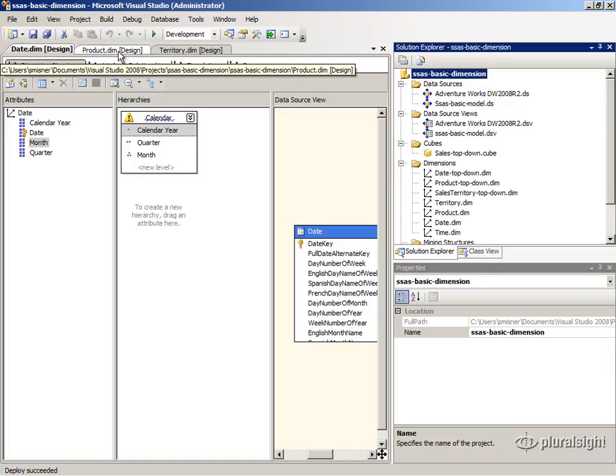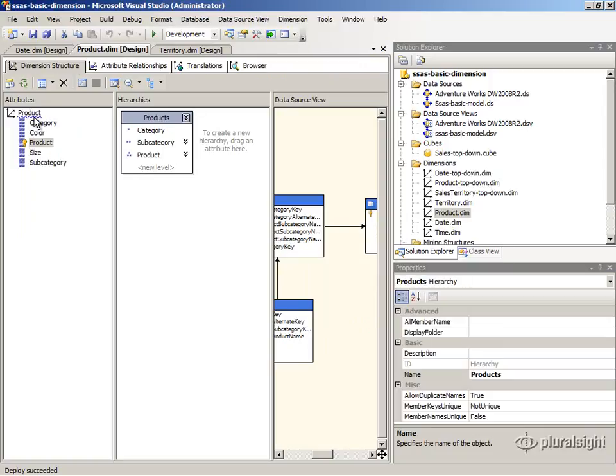If we go to the product dimension, we can see that we again have the avoid visible attribute hierarchies for attributes used as levels, and we have another error, define attribute relationships as rigid where appropriate. We'll deal with these particular warnings also later when we talk about attribute relationships in this module.